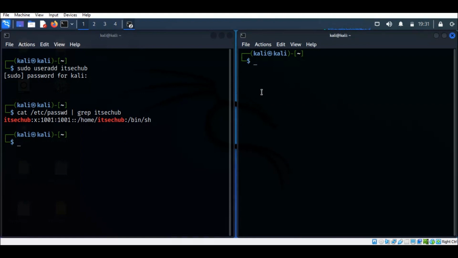And in this terminal, we'll open the shadow file. The shadow file can be read only by the root. So we have to use the sudo. Then cat etc shadow, then grep for ITSec Hub.